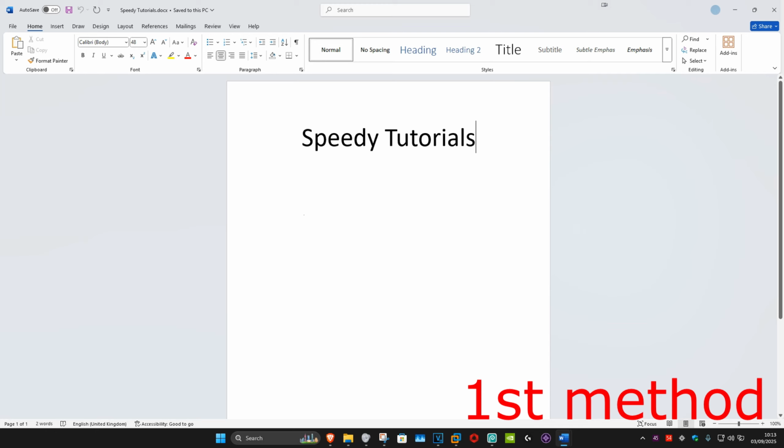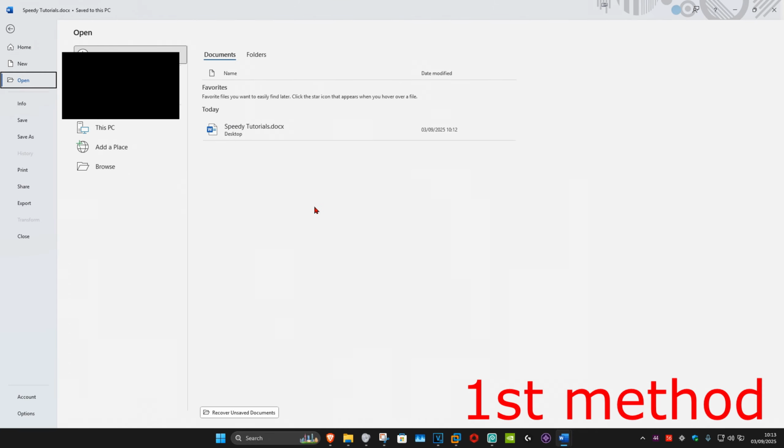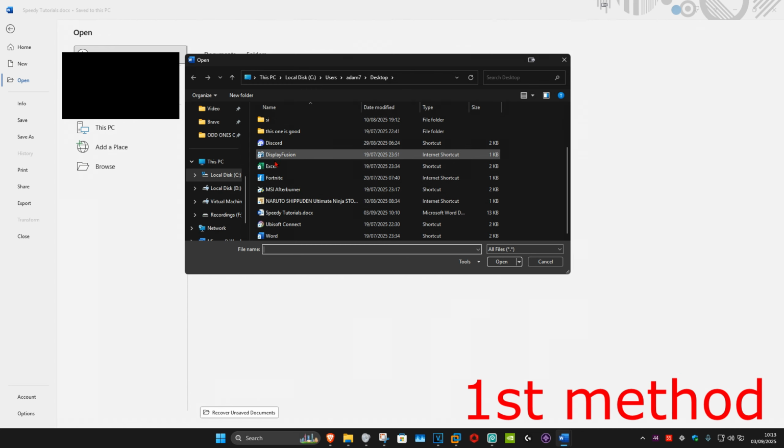So guys, for the first method, once you're on Microsoft Word, you want to click on File in the top left, and now you want to click on Open, and now you want to click on Browse. And now once this comes up, you want to find the file that you're having a problem with. So for me, it's on my desktop. I have it right here. I'm going to click on it one time, which will now appear here.